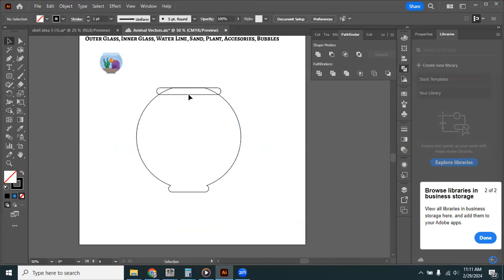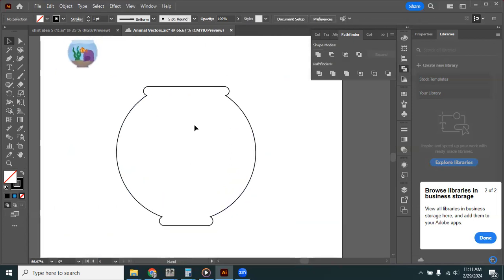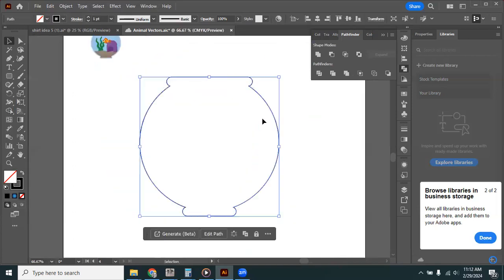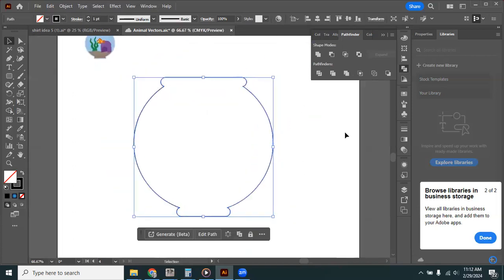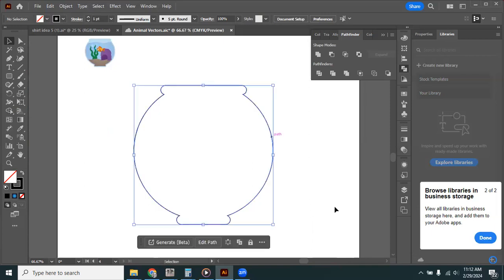So here we go. This is the bowl. We need to just grab everything now and go up to our Pathfinder and unite it so that it's all one shape. Perfect. Here's my bowl. It's looking great. So now this is the outside of the bowl, but as with most glass containers, there's an inside as well. So I want to see that thickness.